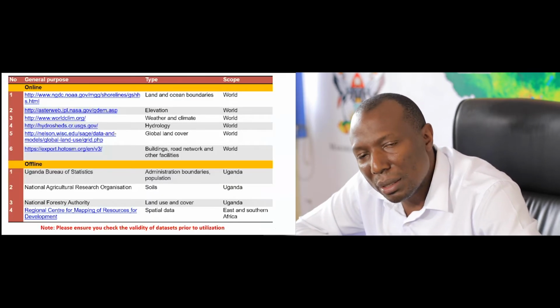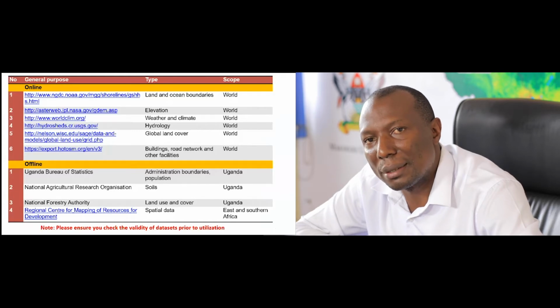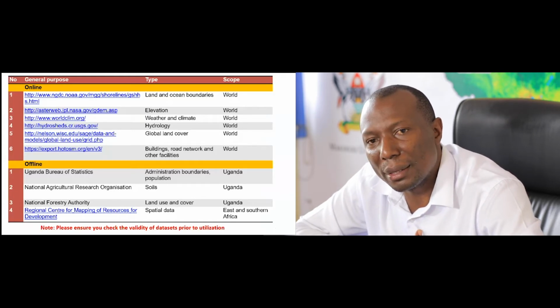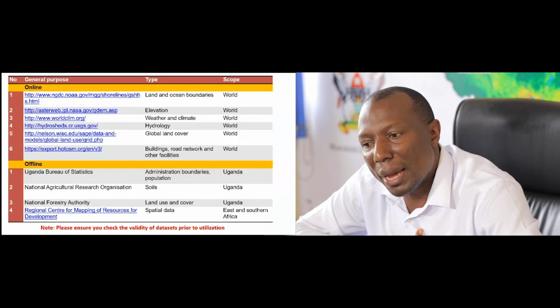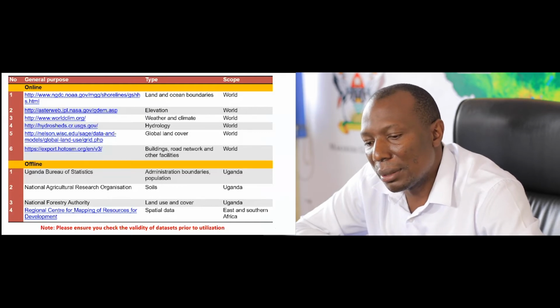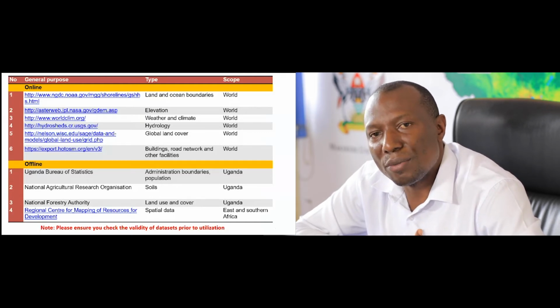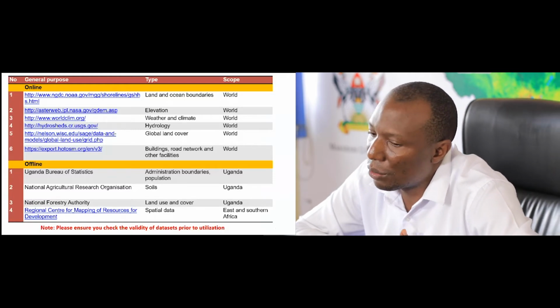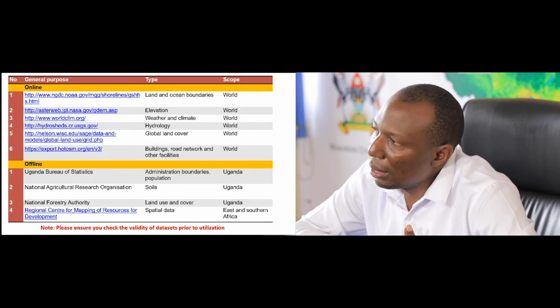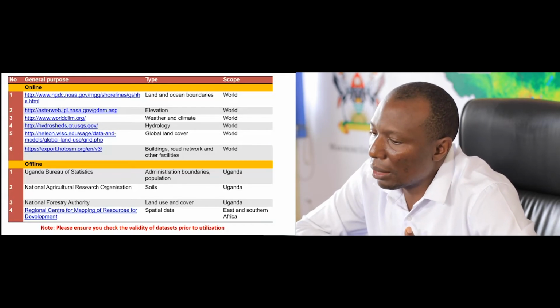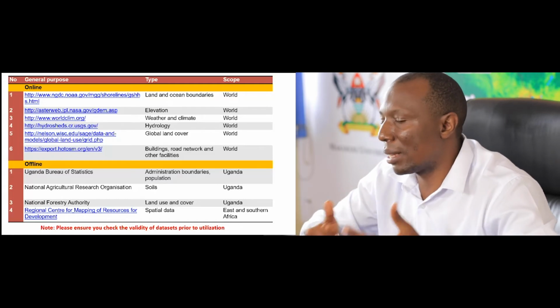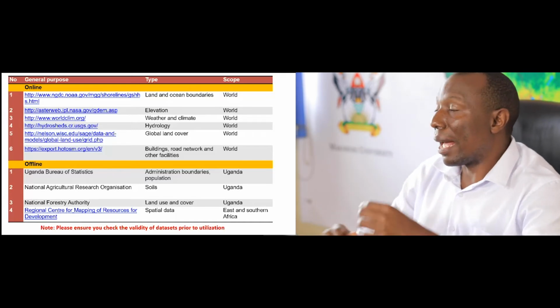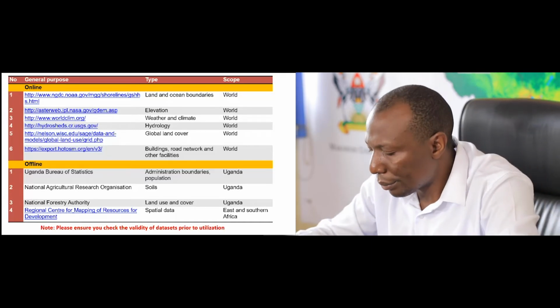Some government agencies within our countries deposit GIS data sets in different hubs that you can go online and access. Like I said, sometimes it requires patience and formal requests for you to get the data sets that you need for your particular country. So if you need buildings, road network, global land cover, weather, or elevation, there are global websites that you can access and use for these data sets.